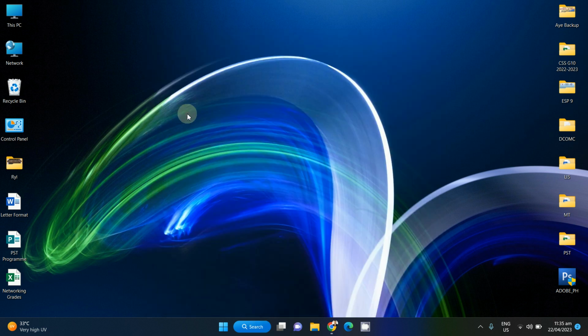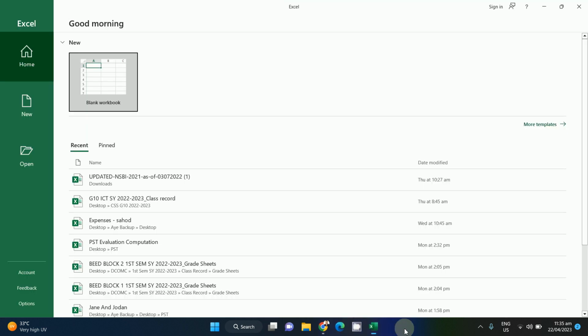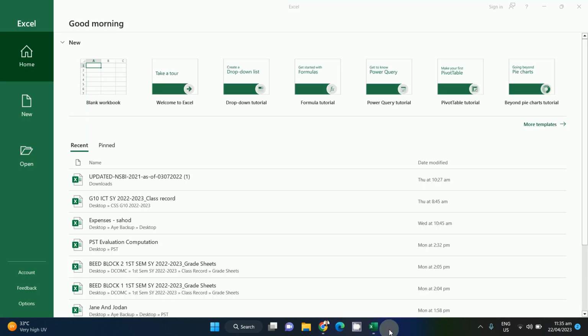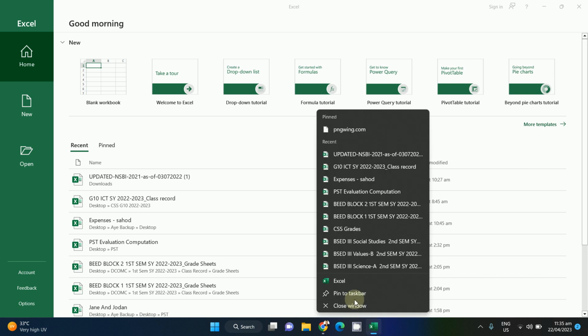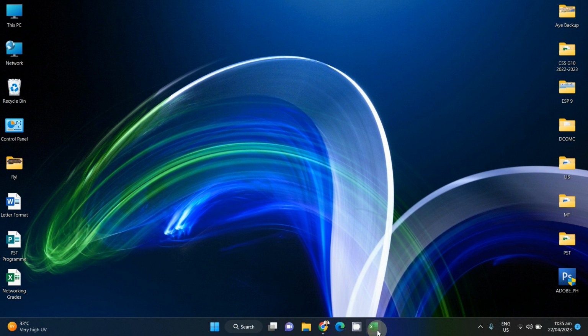Okay, so if it is already in the taskbar, right here, this is the taskbar, you may just click it. Okay, so let me pin this to taskbar. So let's close this once again. So once you see it in the taskbar, you can just click it. But if it is not in the taskbar, use the search bar to find Excel.